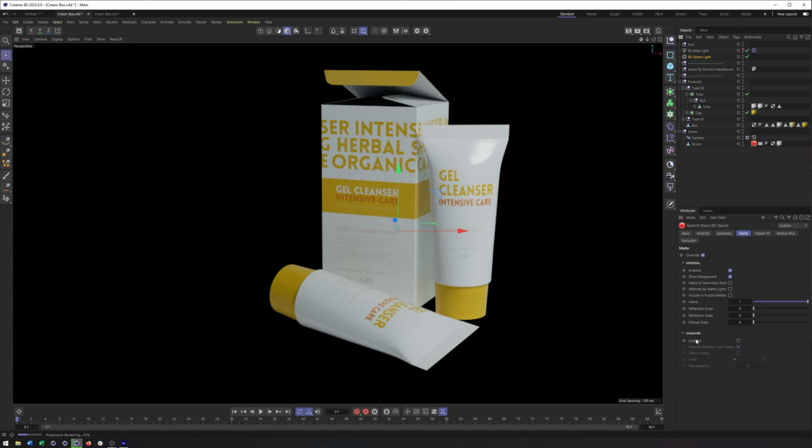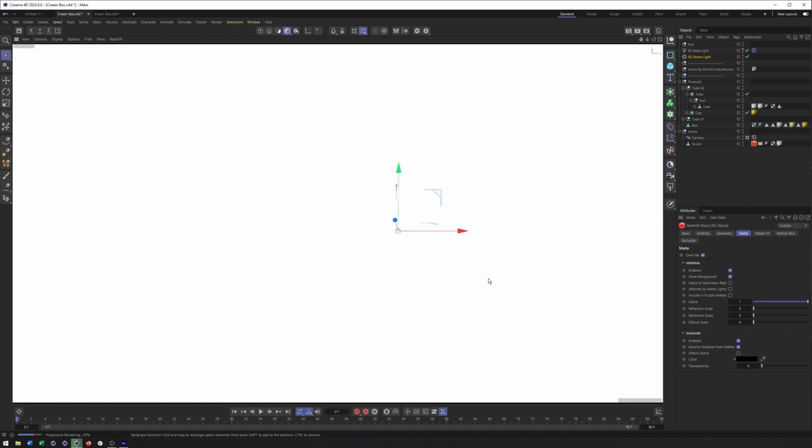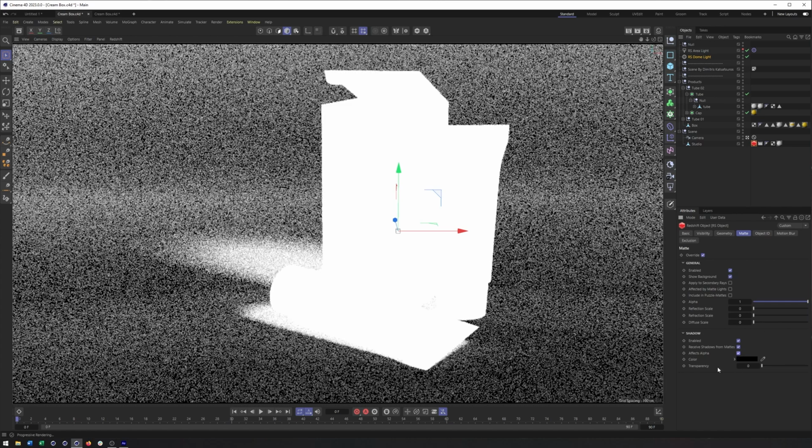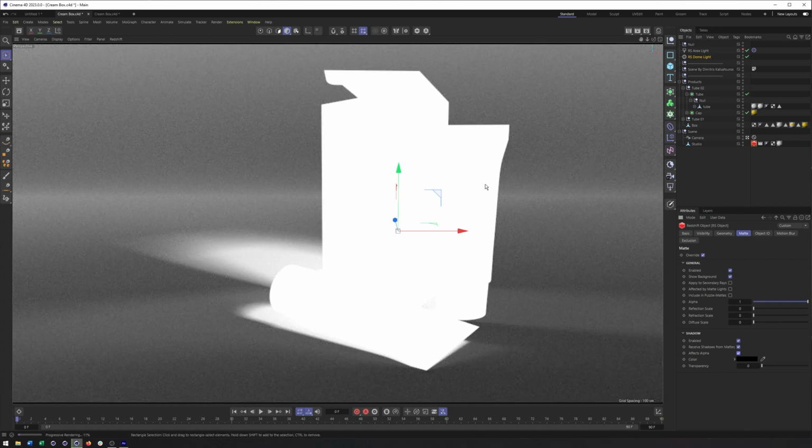We need to come down here to the shadow section and check enabled. Okay, and it doesn't really look like it did anything. And really, at this point, we want to be checking our alpha. So whether you're using the perspective view or perhaps the Redshift render view, make sure you toggle on alpha. And so this is what we have. Okay, not really going to make much of a difference because it's all white. What we need to do is check effects alpha. And now what we're seeing is not just our objects here, but also the shadows.